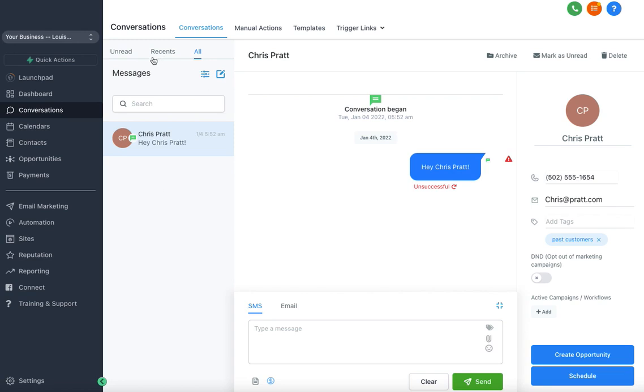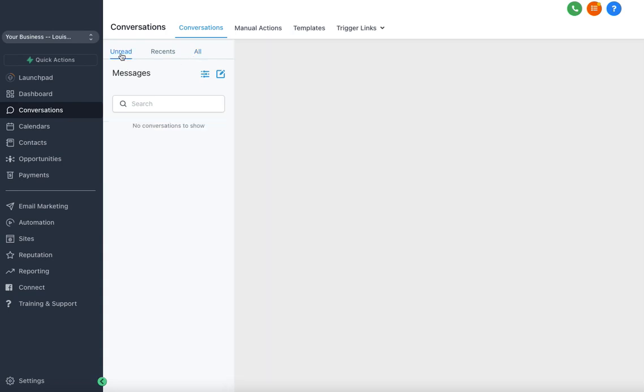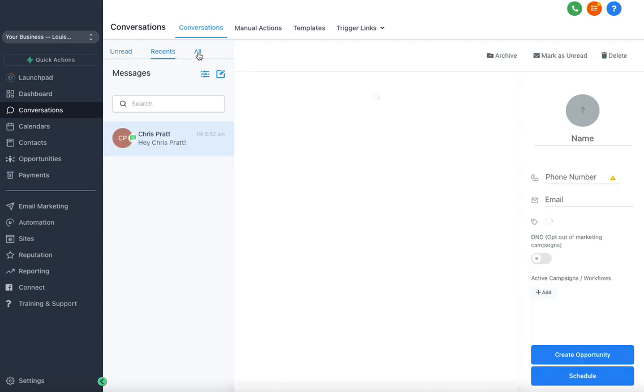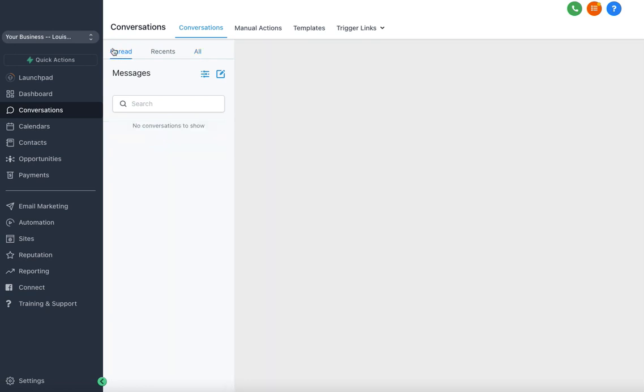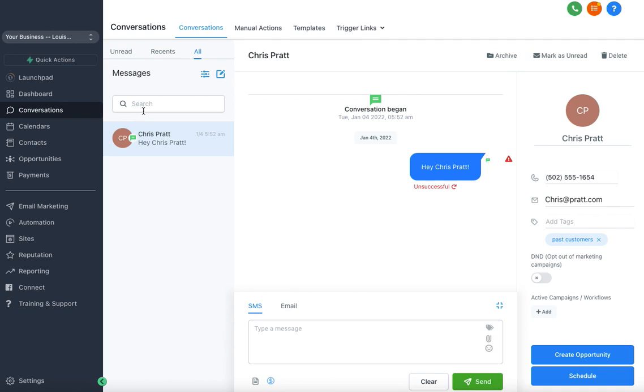Now, this first section right here, there are a couple of different things I want to point out. The first is that there's an unread, a recents, and an all. As you are getting messages back in, if someone responds to something that you're doing, that's going to show up on unread. Recents is going to show you the most recent messages that you've sent out, and all is going to show all the back and forth communication that has come in. It's important to check between the two because sometimes your past messages may not have been responded to, so they're not going to all show up on unread. But if you click all, you can see all your messages.